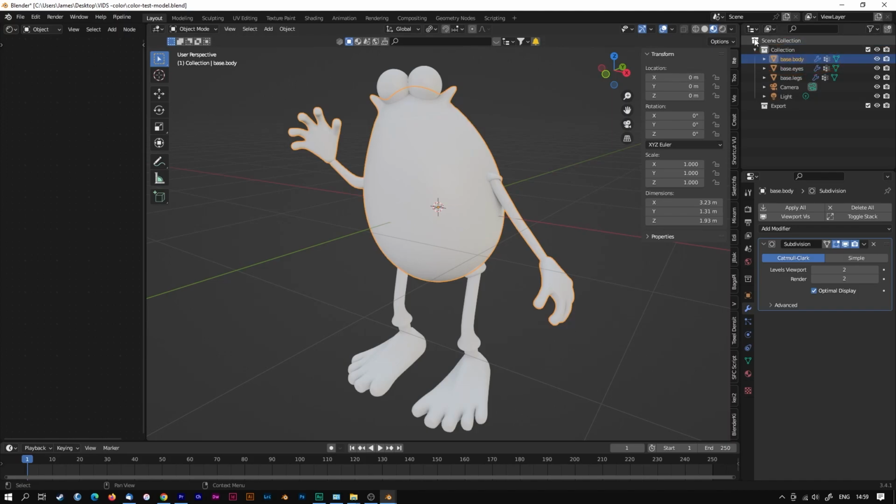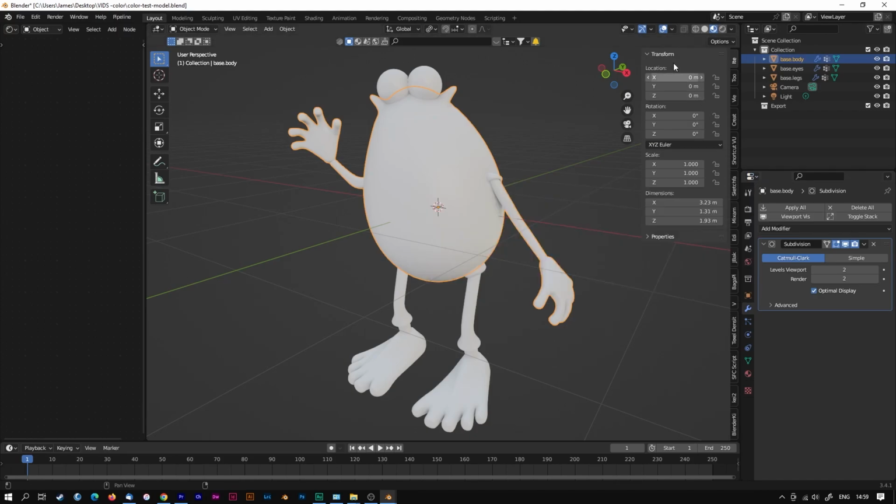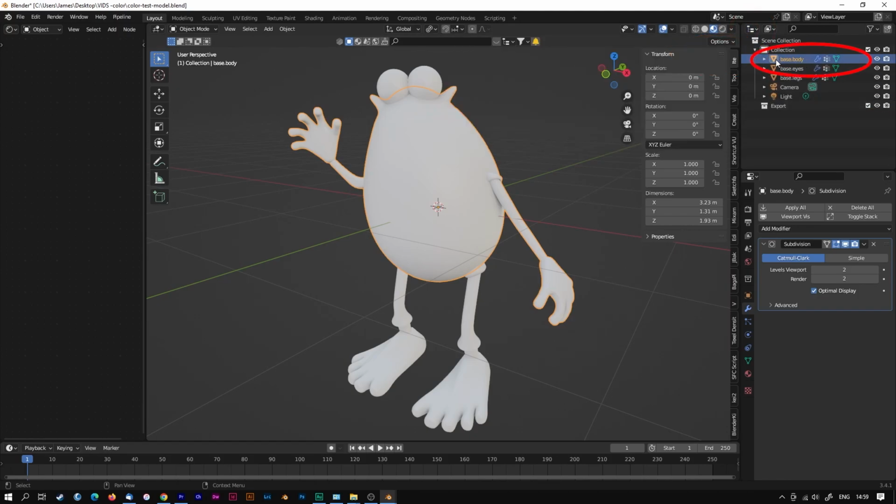If you can't see the outliner, then either swap out an existing viewport to outliner, or left-click and drag in the corner of a viewport to create a new one. You can change the viewport to outliner by left-clicking here and selecting outliner from the drop-down. Your model should be highlighted in the outliner if it is selected. If it is not, then simply left-click on it.